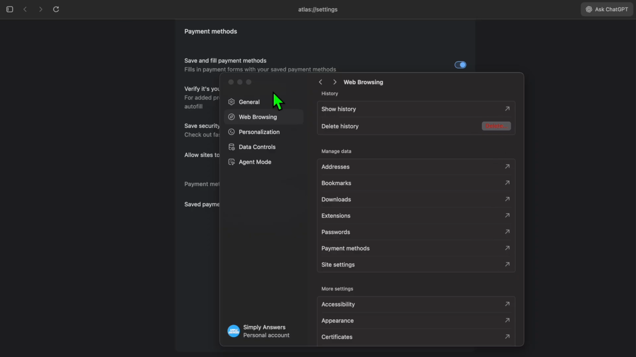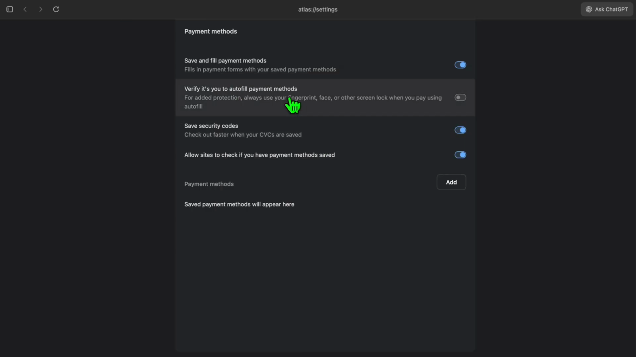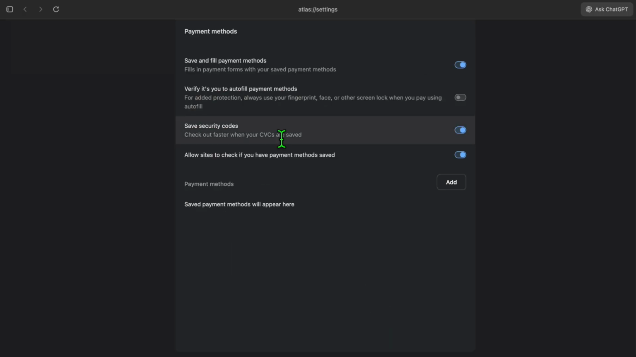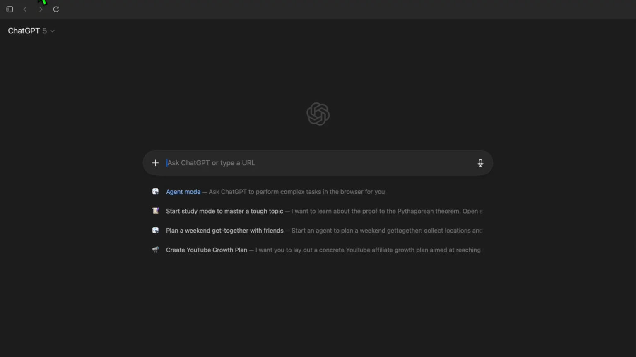You can also add your payment methods. By tapping on payment methods, you'll see it pop up right here. And this is where you'll be able to add your payment methods. By tapping on add, you can enter in your card information. And by the way, another thing that I also want to show you when it comes onto the ChatGPT Atlas browser, by going over to the top left hand corner, right where you see ChatGPT 5 on my screen, if you were to tap right there, you have different suggestions.